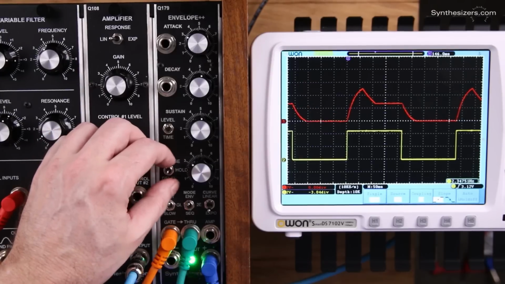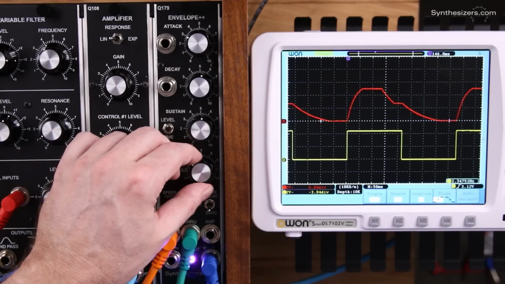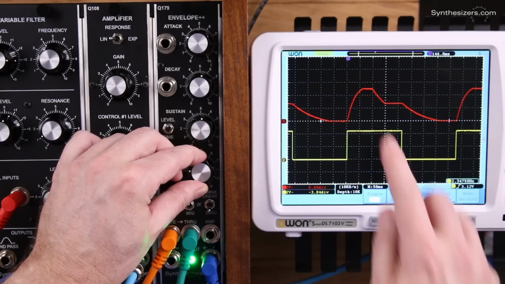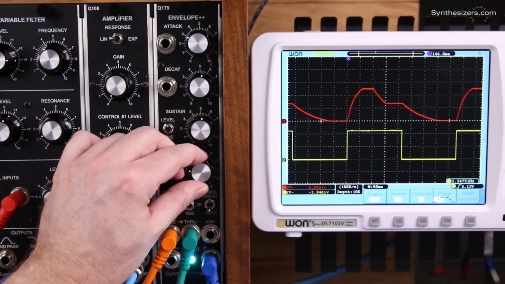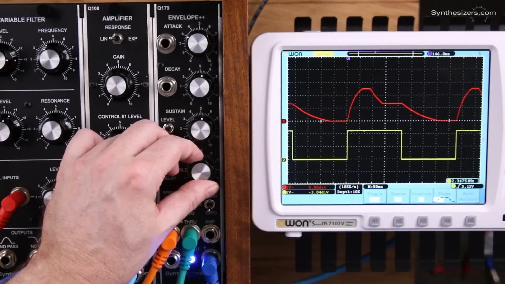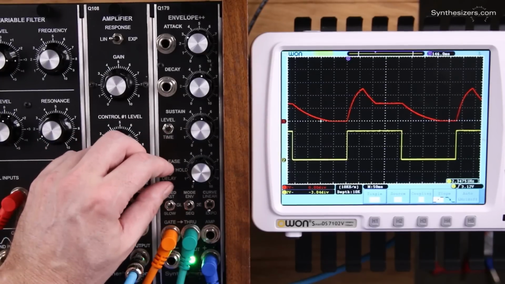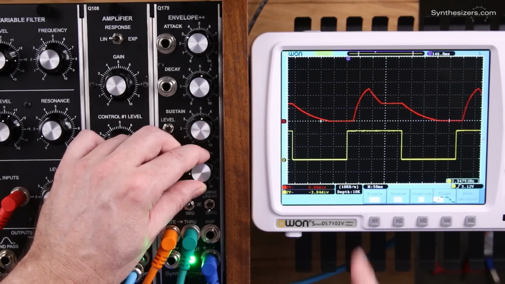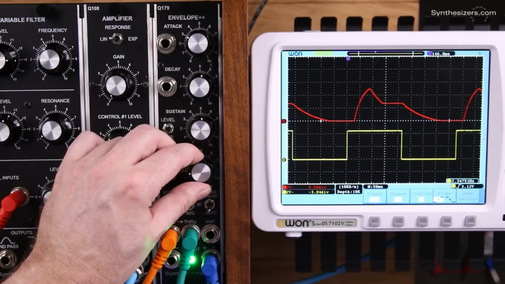In the middle position is the attack peak hold time. And this knob controls that flat spot at the top of the attack peak. In the bottom position, we have a delay, which controls the delay between the gate rising edge and when the envelope starts.